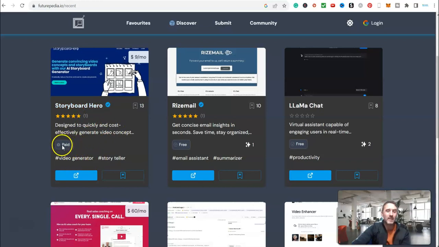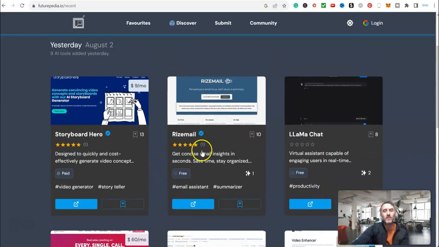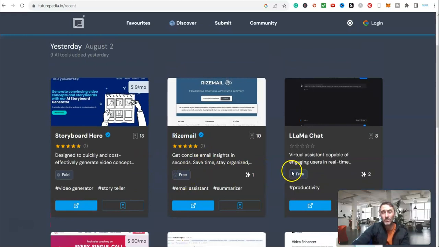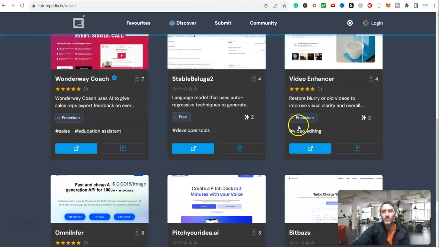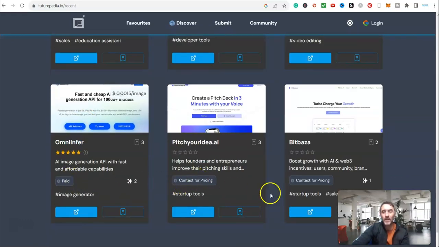But essentially, we can see this here is paid. That's what we're looking for, paid or freemium as they're called. So this one here is free, this one's free, and we're not bothered about the free ones. We are looking for freemium, all of these, or paid, basically.